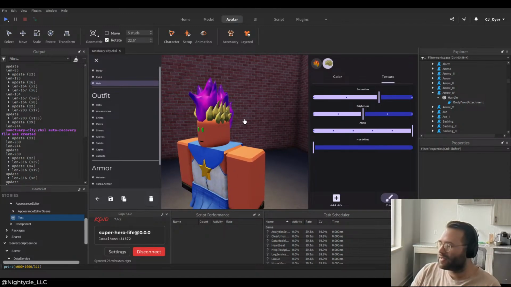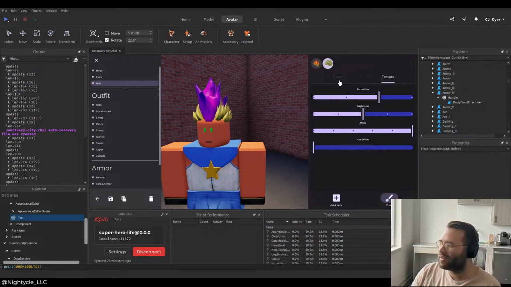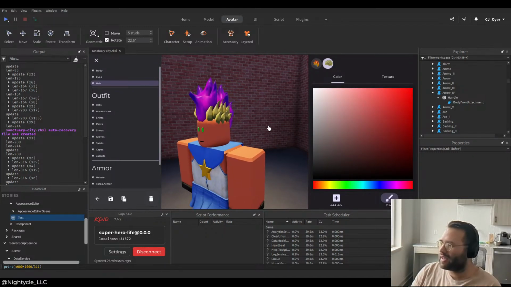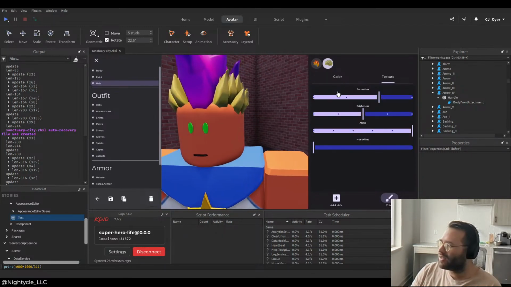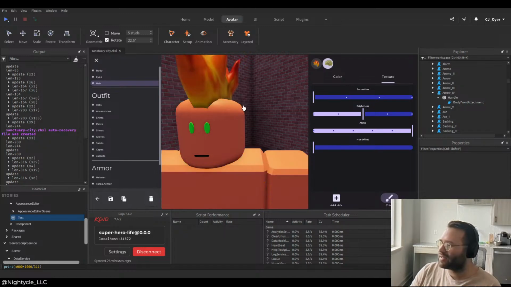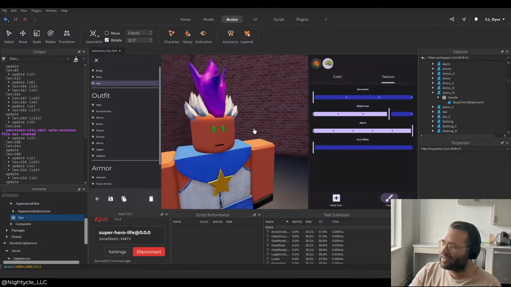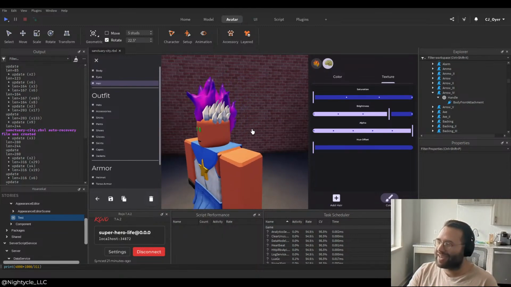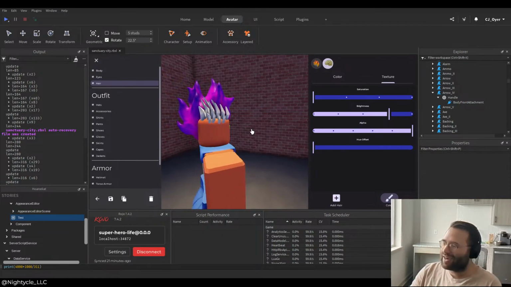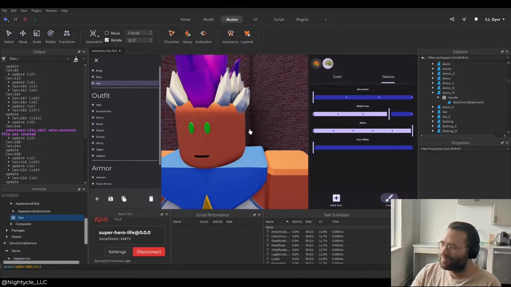Let's see, what's a good color for this? I want to do a white color. I don't even know what this hairstyle would be, but I like it. No idea what this hairstyle is, but you know.